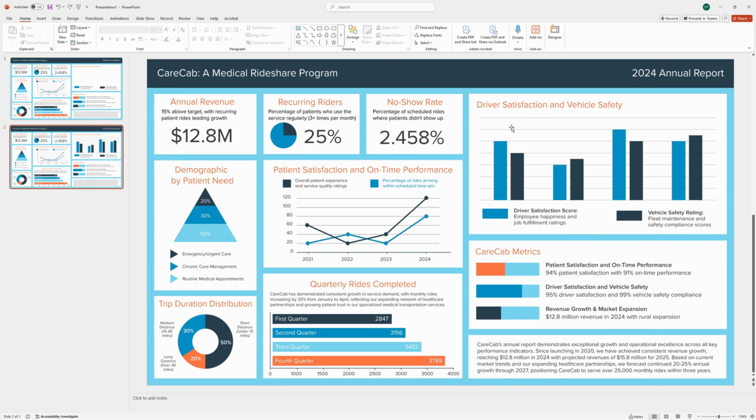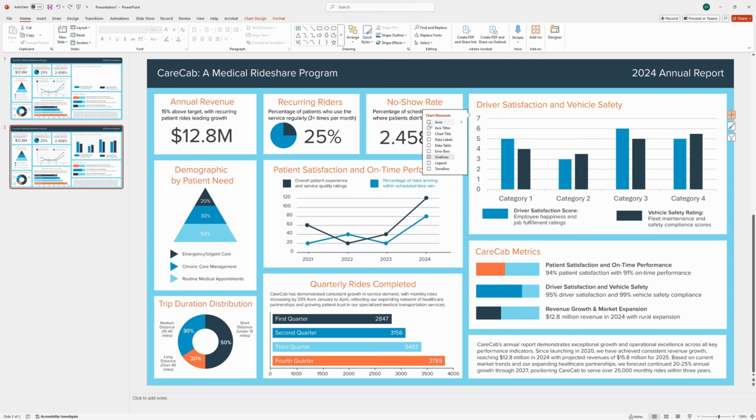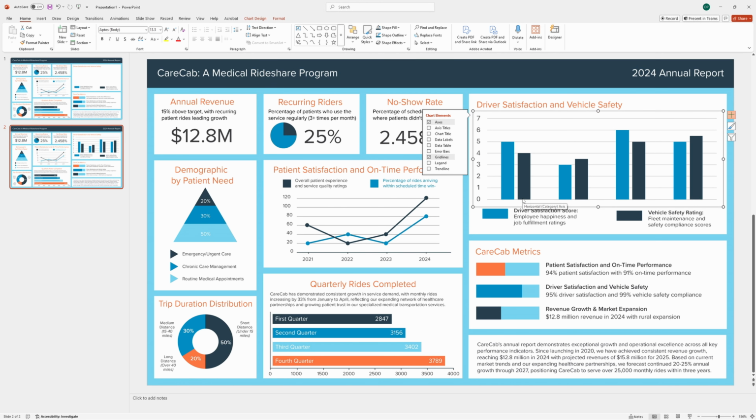Now you see I'm missing my numbers on the left. If I click on the chart and go to plus and select axis, you can see that adds those back, but it also adds the categories at the bottom, which I don't need because I've already got my legend. So I can click on that and just hit delete, and it deletes those, but it keeps the numbers.